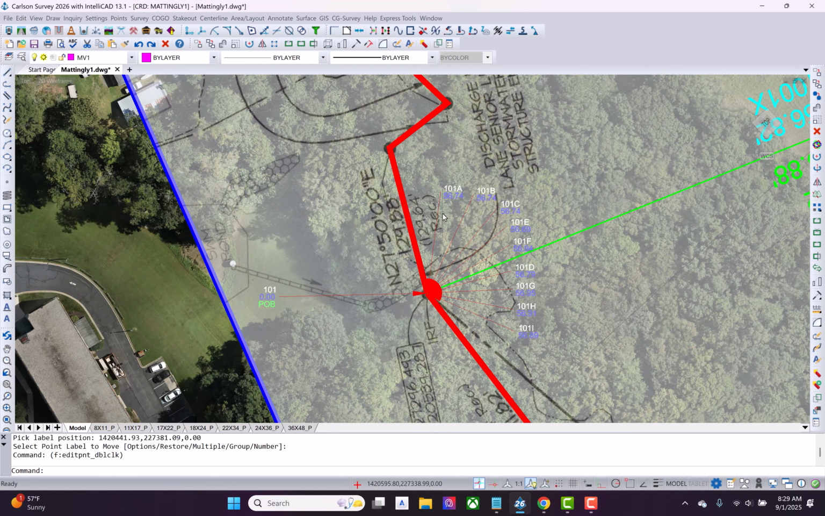And we're going to average these 1, 2, 3, 4, 5, 6, 7, 8, 9 points into a new point number called 101X and erase all these points to see what we come up with.